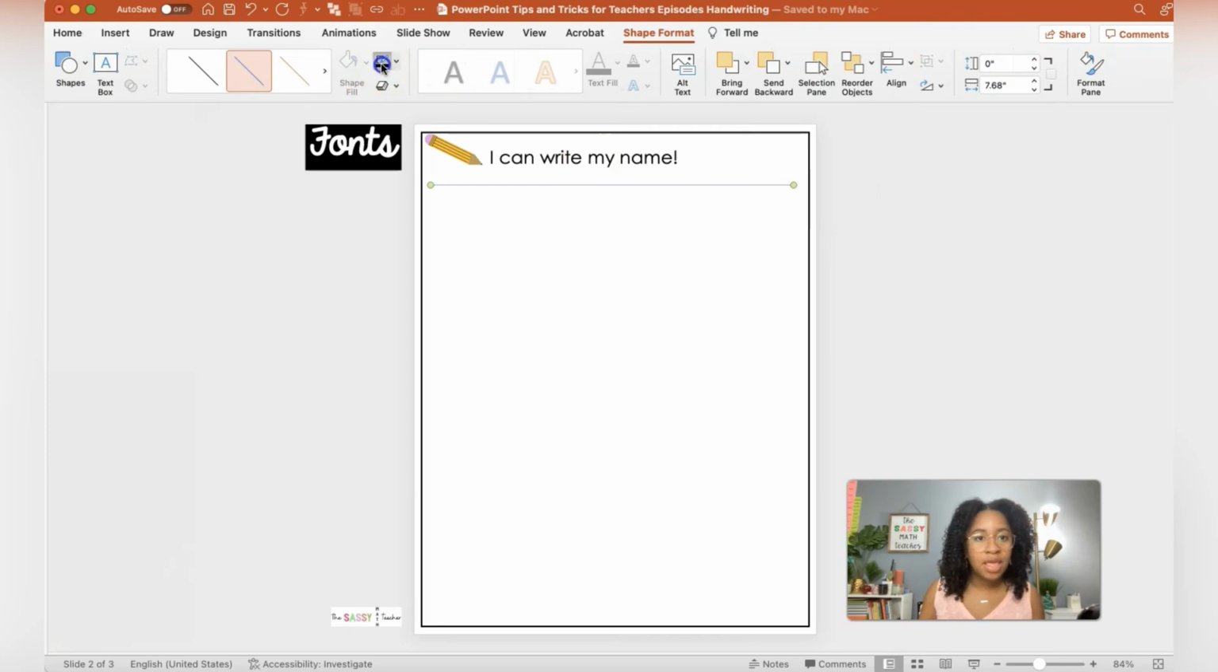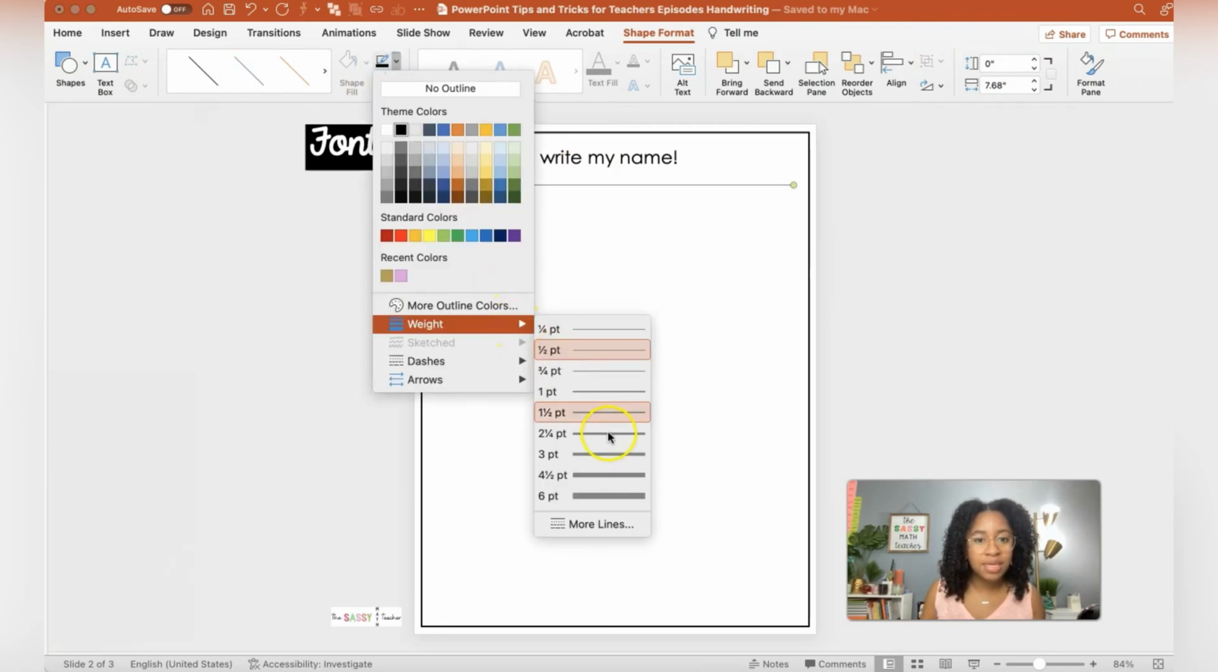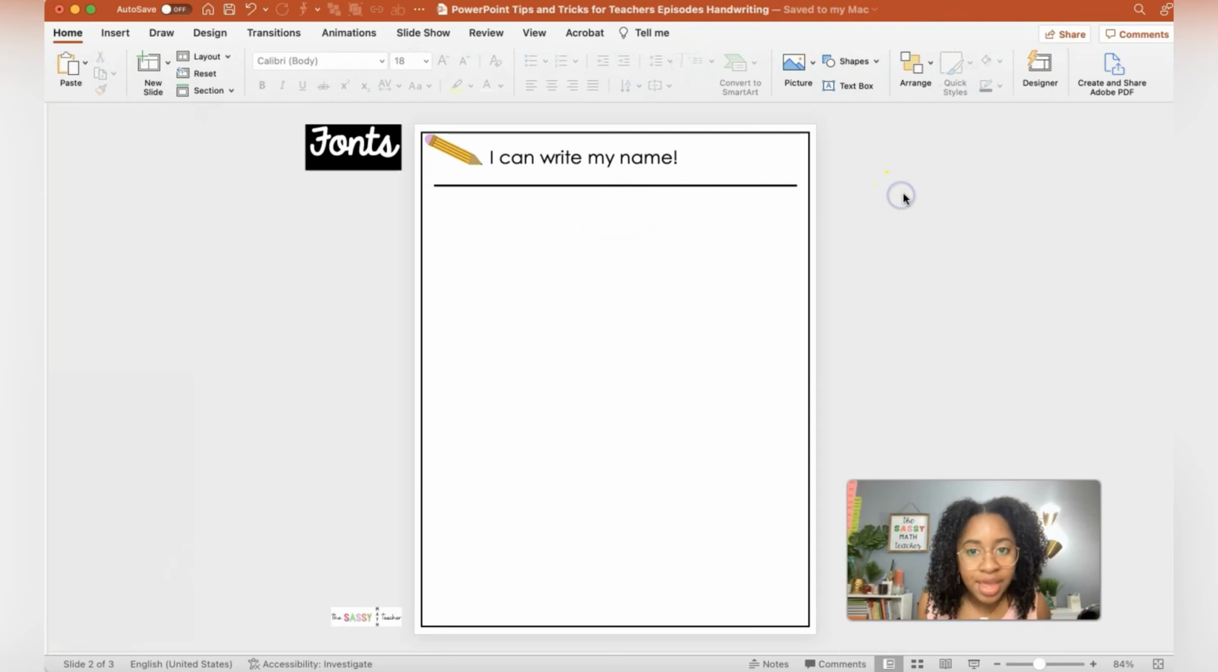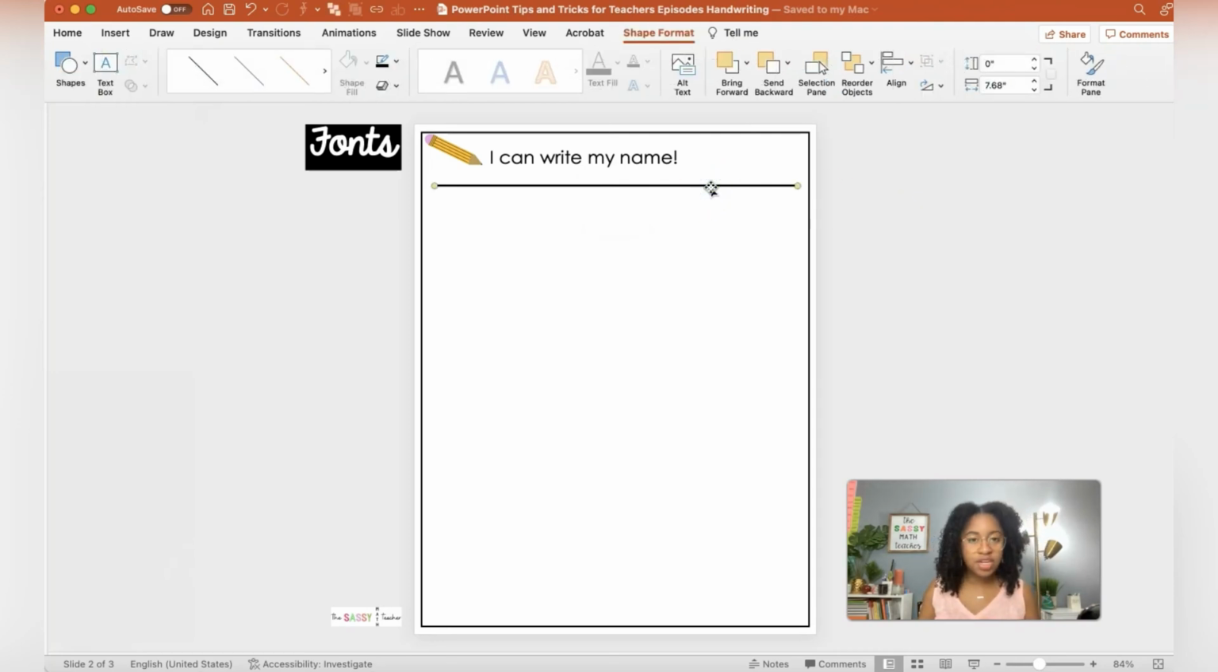Okay, and we're gonna make that black, and it's gonna be kind of thick. All right, so then make sure it's centered on the page. And then we're gonna duplicate that one and just drag it about this far. And we're gonna duplicate it one more time to put one in the middle of those two lines.